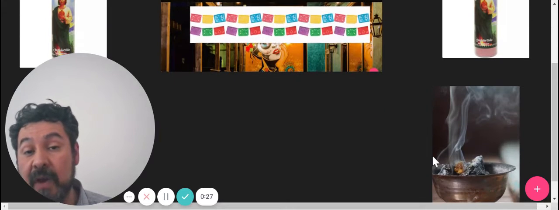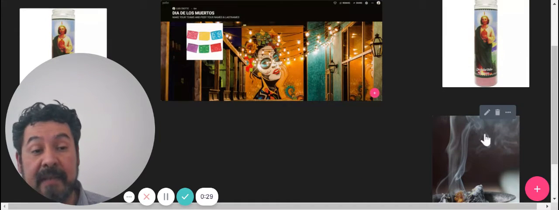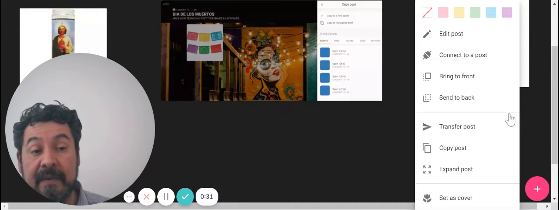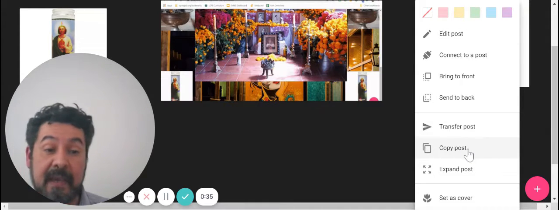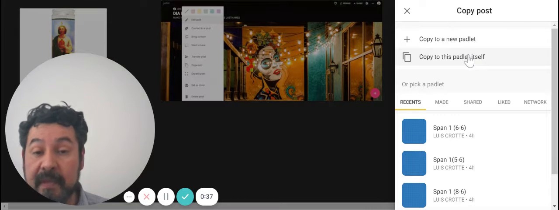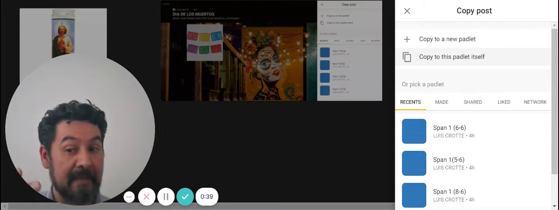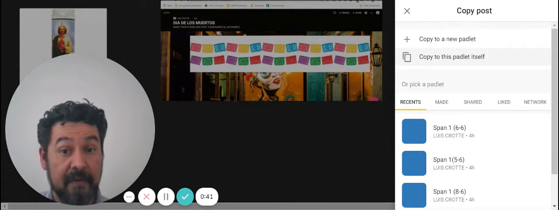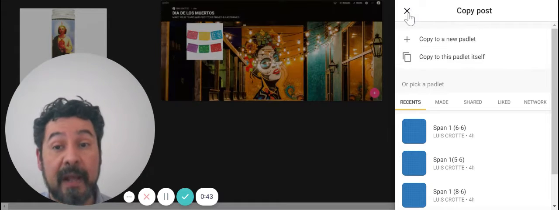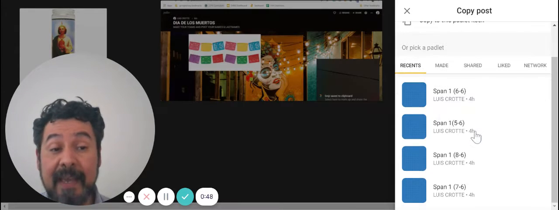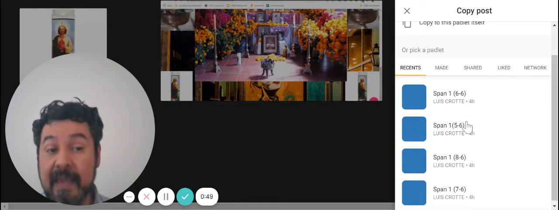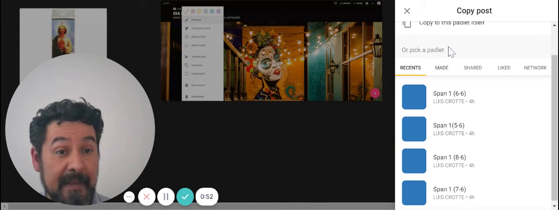Okay, if you want to copy it, then you just click over here and actually copy the post and copy to this Padlet. And you multiply it by 2, 3, 4, however you want, and you make your own altar. You're competing against the other classes, okay? Each class has a different, you can see, has a different Padlet.